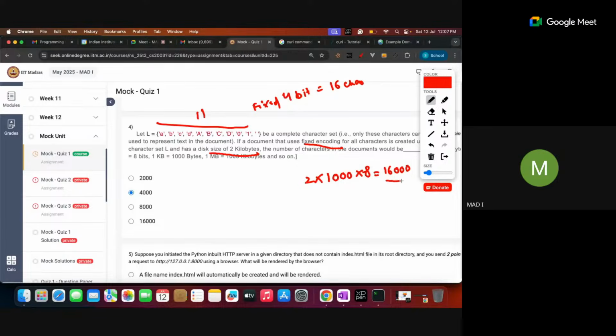Why have we taken 8 here? Correct. The disk is always the ASCII standard only, because they did not tell you otherwise. The disk we don't define. The characters we are defining, but the disk standard, even if you check any information of your disk, you always get in bytes and all. Okay, right.